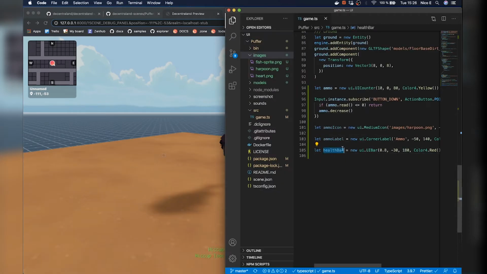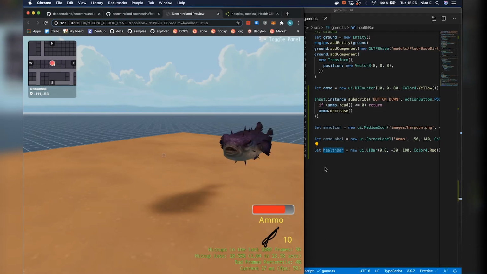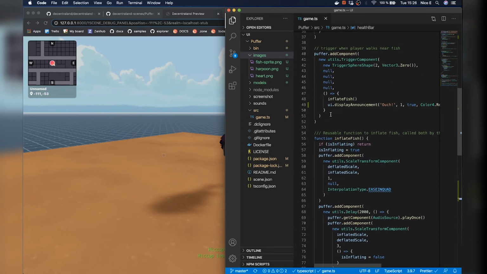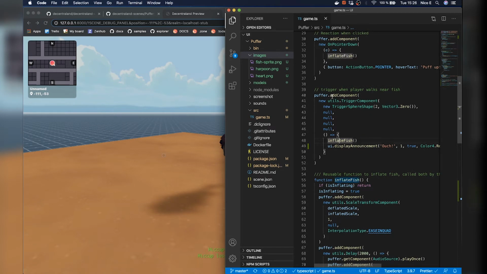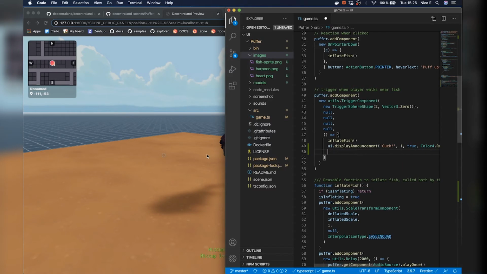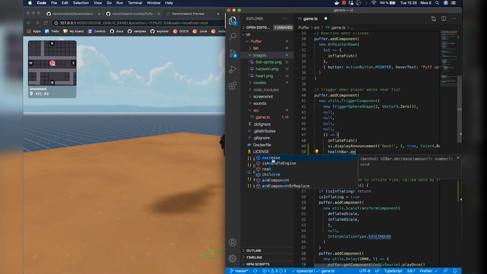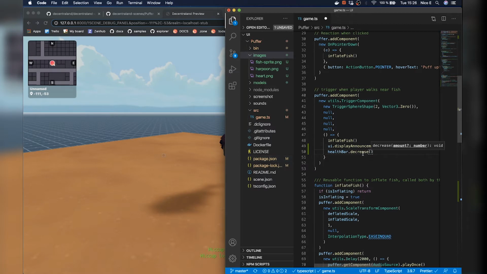But just like we had with our counter, we can also change the values of our health bar quite easily. So let's look again once more for the function where the fish is being inflated. And the same place where we're doing this ouch, we can actually change the value of our health and make that really affect our health in a more real way. So health bar dot decrease, and this function again by default is going to decrease by a value of 0.1, but I could do it by 0.2 or whatever else I prefer.